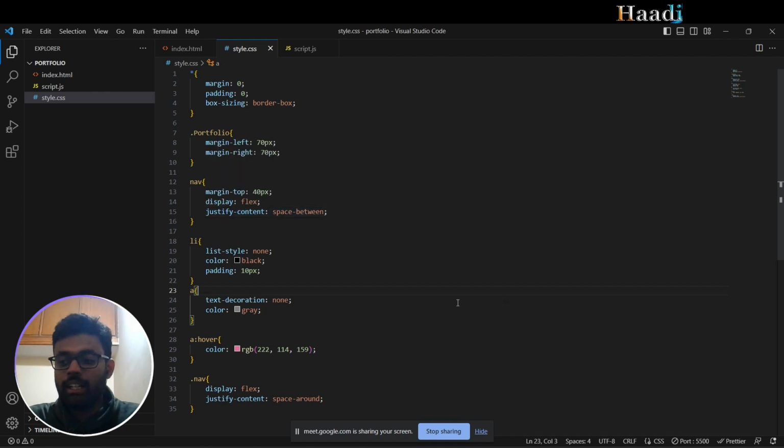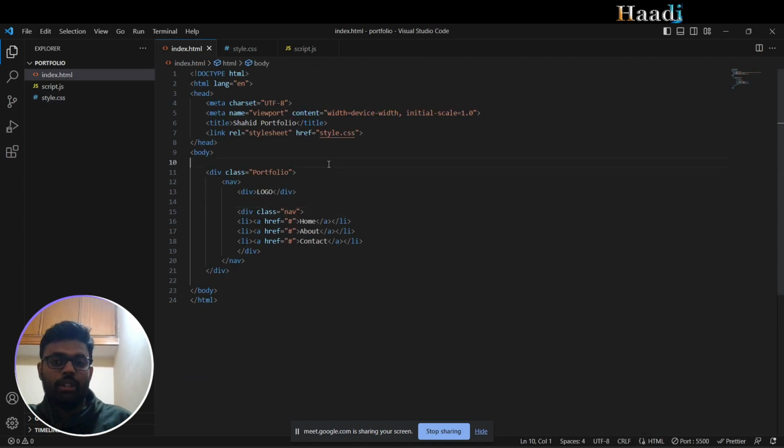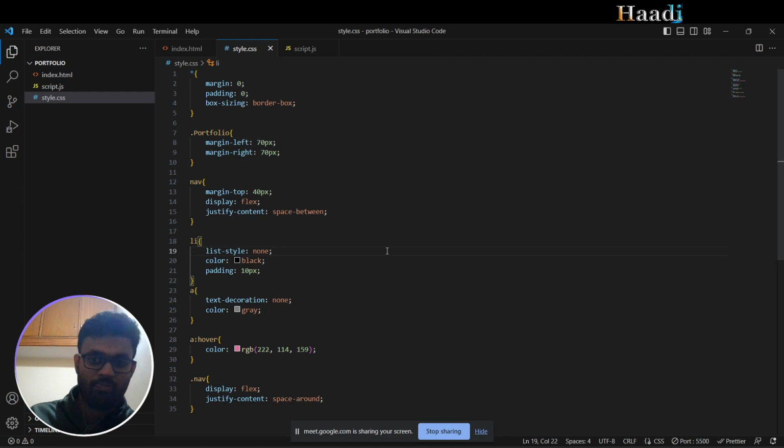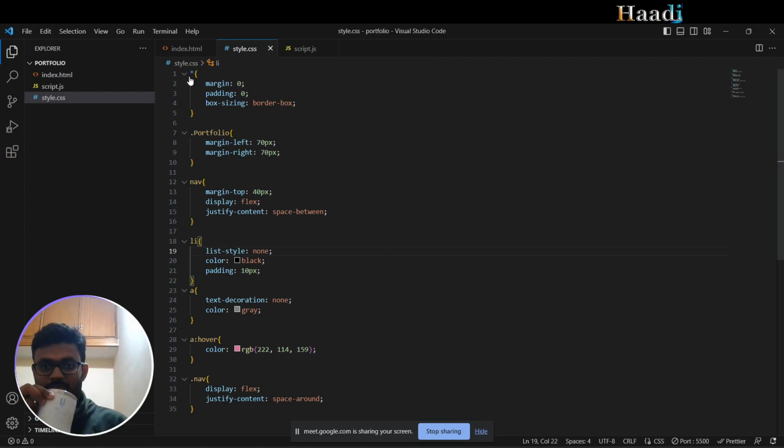Guys, till now, anything new that we have done, or has everybody understood what's going on here? Anything new that you felt, or anything difficult that you have felt here? Shahid, one doubt I have. Can you go to the CSS page? Yes. At the first row, the star is there, right? What does the star indicate?